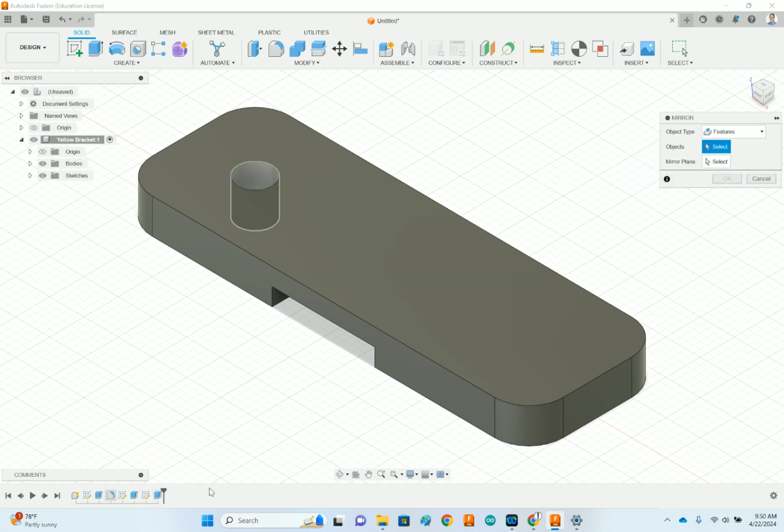Objects, I come down to my timeline down here and I click the most recent one. And it gives me a little highlight preview there you'll see when I hover over it. I'm going to click that. So now I've got one object selected. Now the mirror plane. I need to select the mirror plane. And when you do that, the planes do show up here, but they're really, really faint.